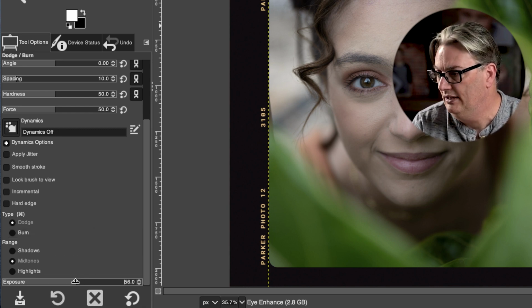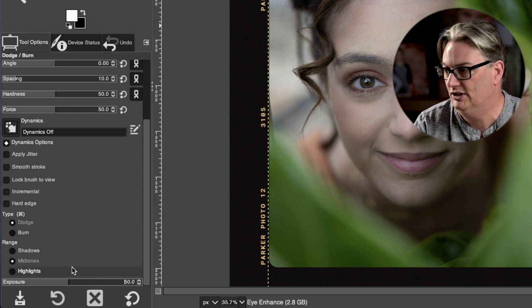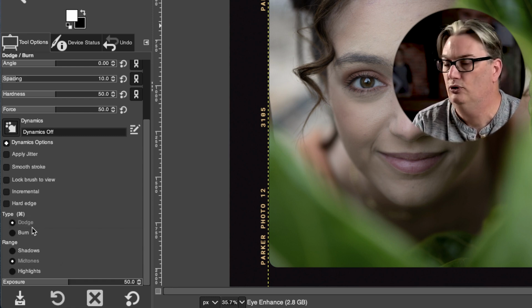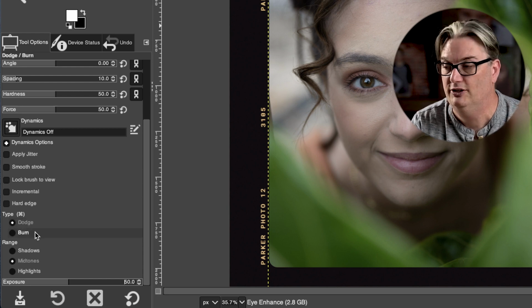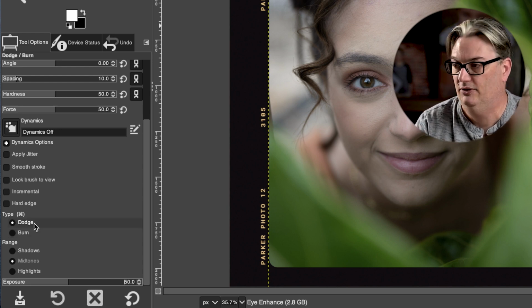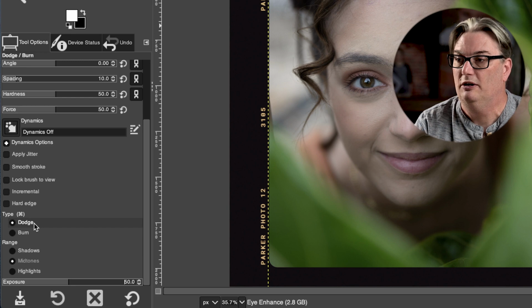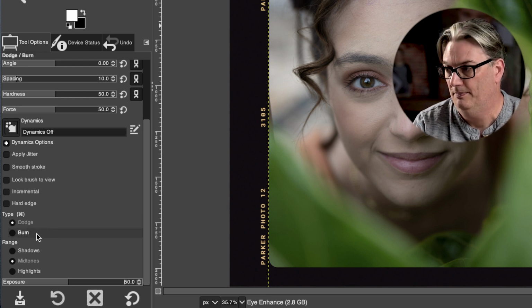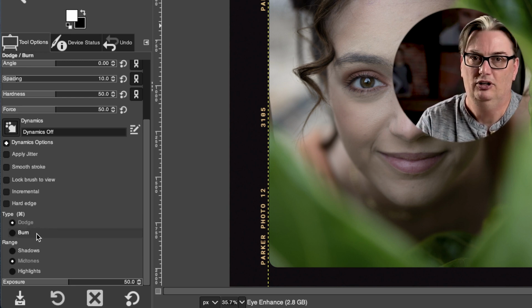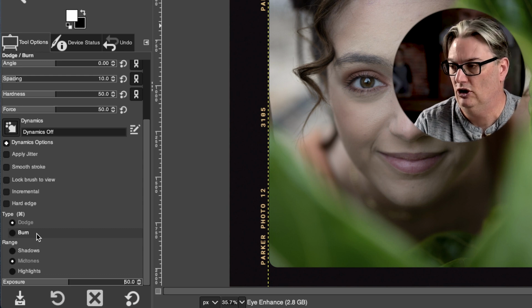Now, by default, the exposure is set to 50. So I'm going to go ahead and set that to 50. We'll come back to that in just a second. The type of tool that you want to use is either the dodge or burn. Dodge is selected by default. So dodge means you're going to make parts of the image brighter. Burn, kind of like a sunburn, you're going to make that part of the image darker.